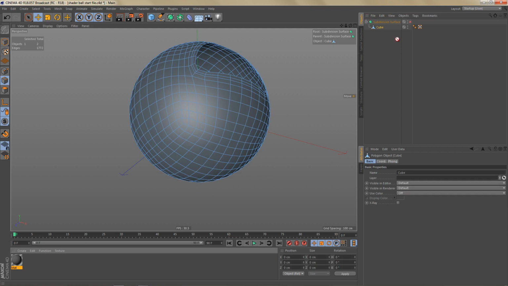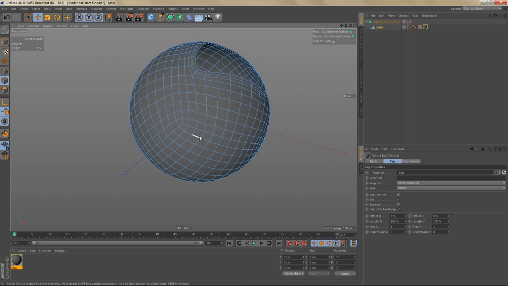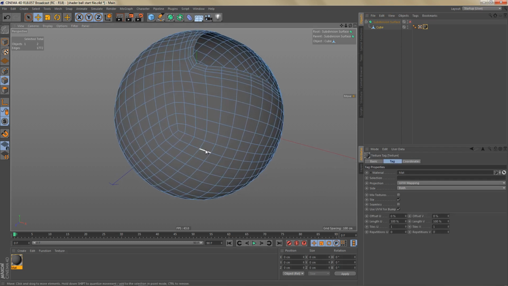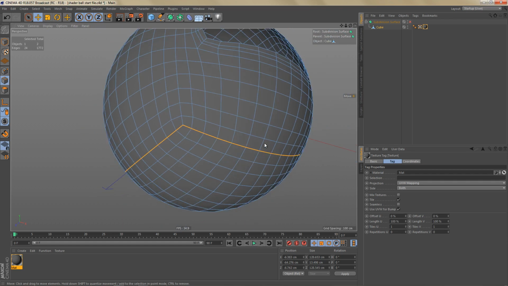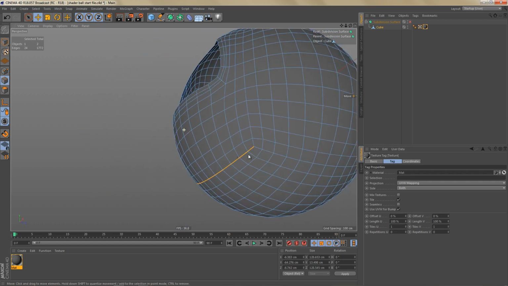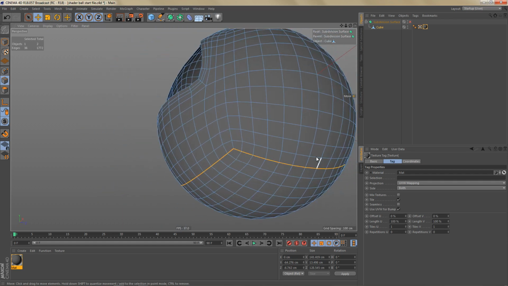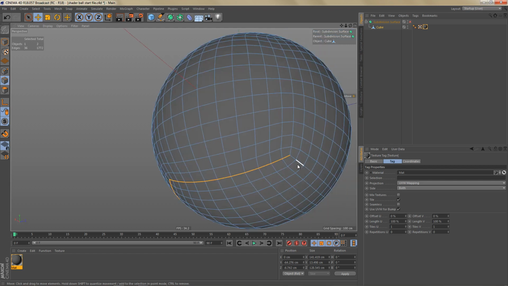I'm just going to put that material back on there. So what I'm going to do is select these edges here, and you can see this kind of diamond-shaped polygon here. I'm going to select the edges surrounding the diamond-shaped polygon. Let's go around the object and select some more edges here.